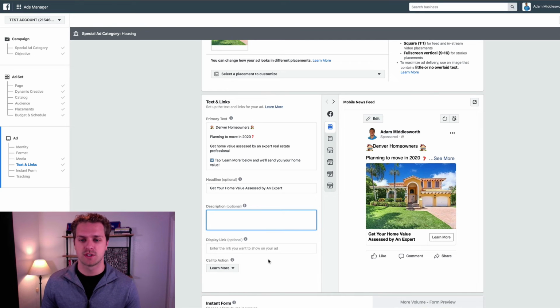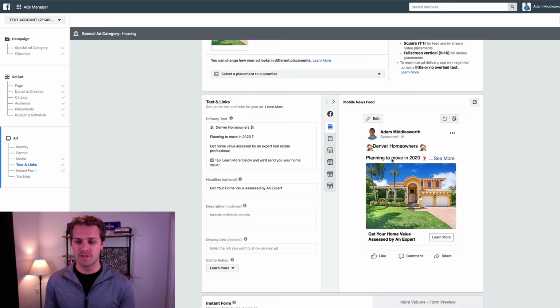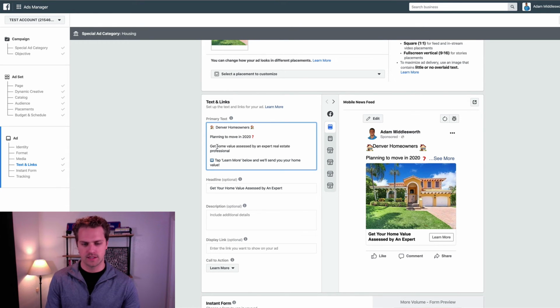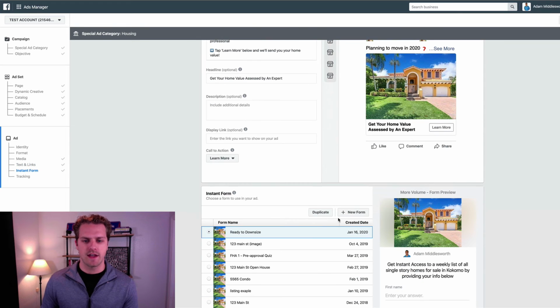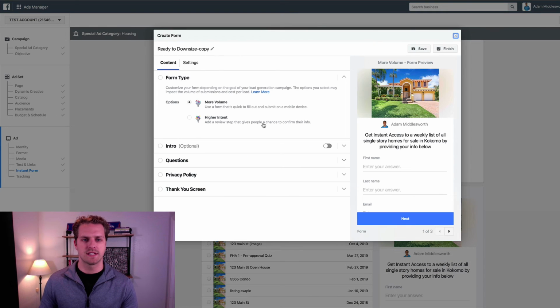That's going to send them to a lead form. So that's our ad: Denver homeowners planning to move in 2020. Get your home value assessed by an expert real estate professional. Tap learn more below and we'll send you your home value. Headline: get your home value assessed by an expert. And there, they're going to click on this and they're going to see this lead form.